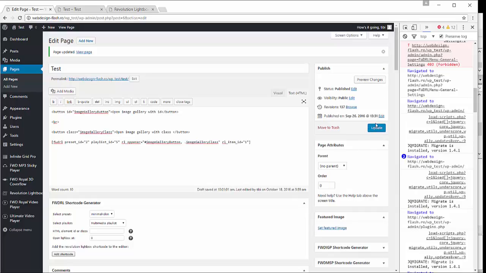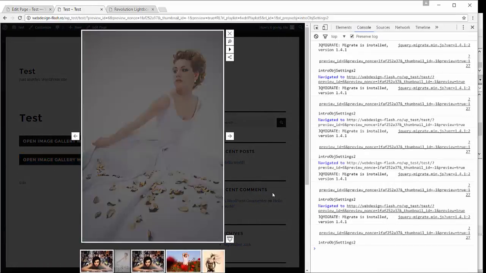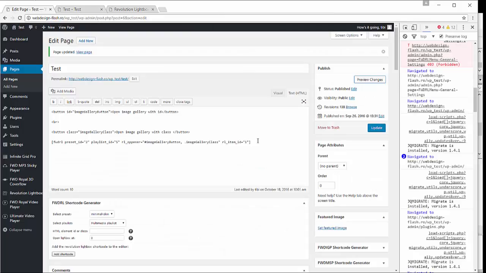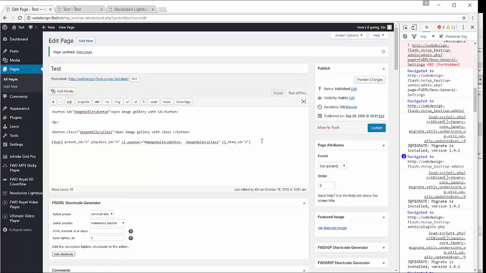Okay, if we update and preview, we can open this from a class. So now the cool thing is that I'll just copy and paste the shortcode. It doesn't make sense to add it again with the shortcode generator. We can open with the ID the first element in the Lightbox, and with the class the third element in the Lightbox.